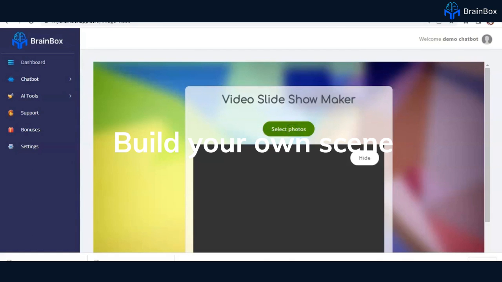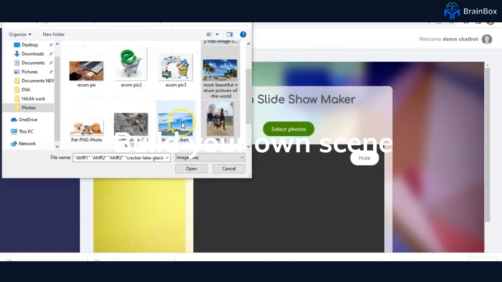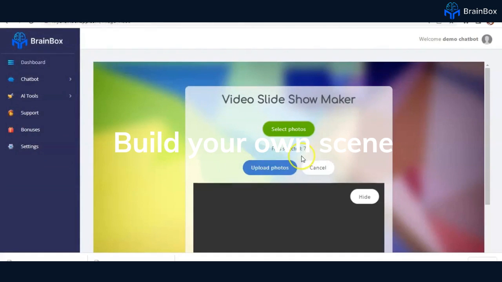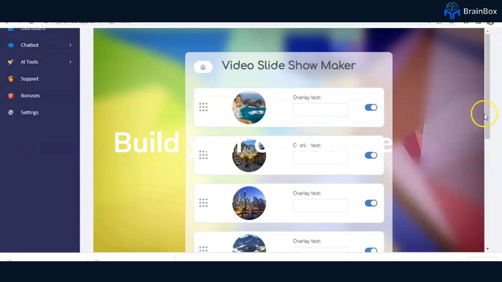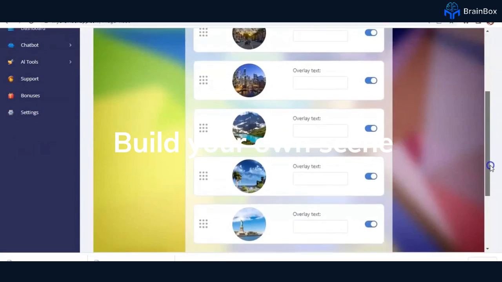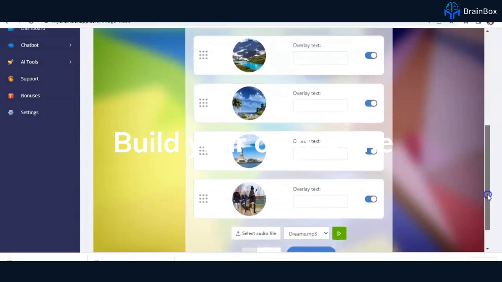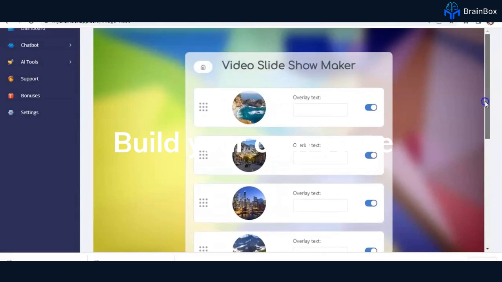Click on this. So now once you've marked all the pictures you want to use, you just click on open and you click on upload photos, and so you have the photos here. You just scroll down to check to confirm if the pictures are all there. Right, they're all there. Good.